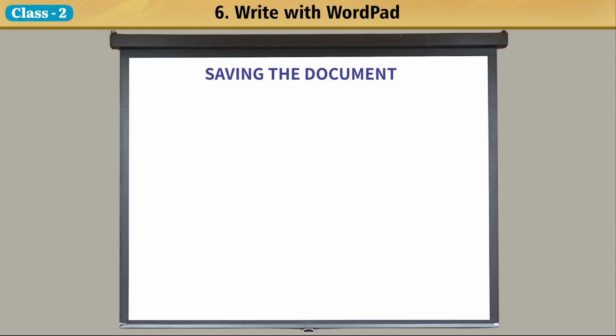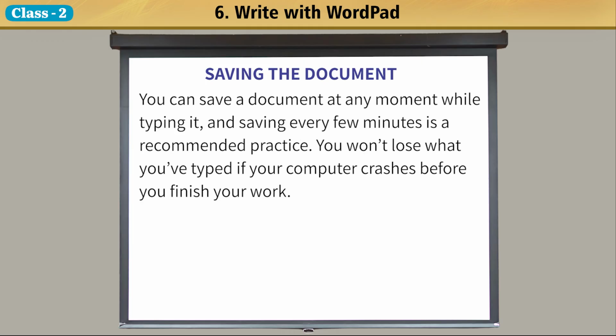Saving the document. You can save a document at any moment while typing it, and saving every few minutes is a recommended practice. You won't lose what you've typed if your computer crashes before you finish your work. Let's learn to save the document.